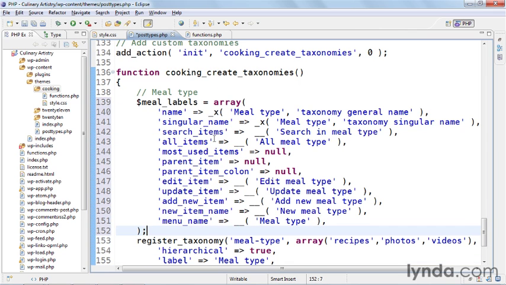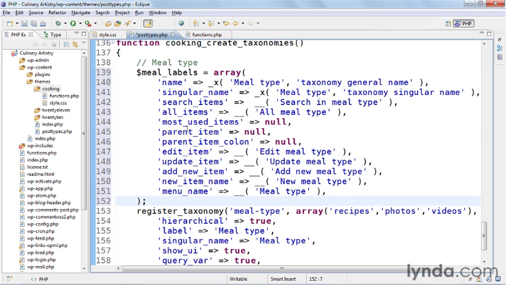Looking at this, you'll see it's very similar to what we did for the custom post type. In the array, we have the name of the post type, so meal type. And it's a bit funny because meal type is kind of the same plural and singular, but we still have to add the singular name as well. We also have search items, so you can search in meal type, all items, all meal types. And then we have this function for most used items, parent items, and parent item colon. These you can turn on and off if you want to, and you can see what they do. They're quite interesting, but they don't always apply. And then we of course have edit, update, add new, and menu name. All of these things are fairly obvious what they do.